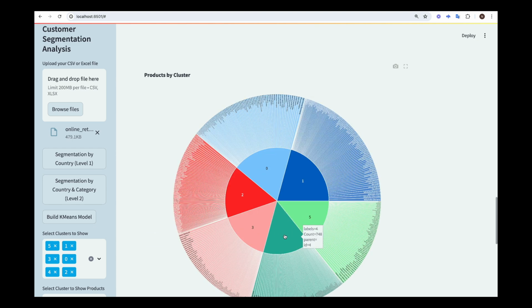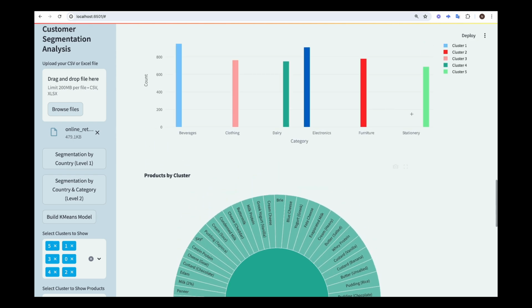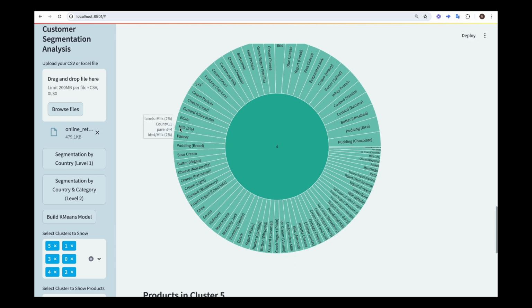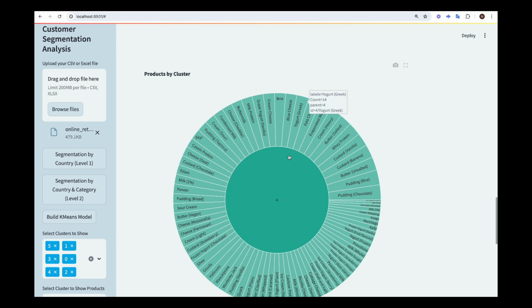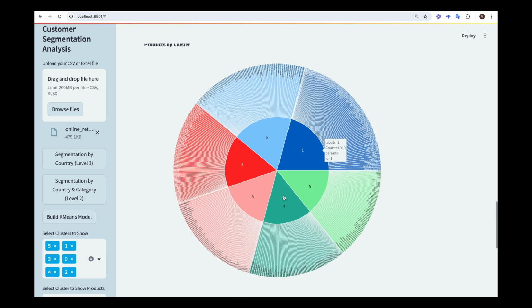If you pick, say, cluster 4, it's saying that cluster 4 is dairy. So you can see over there milk and things like that. Cream, cheese, they're all dairies. Yogurt. So it's actually doing very, very well.